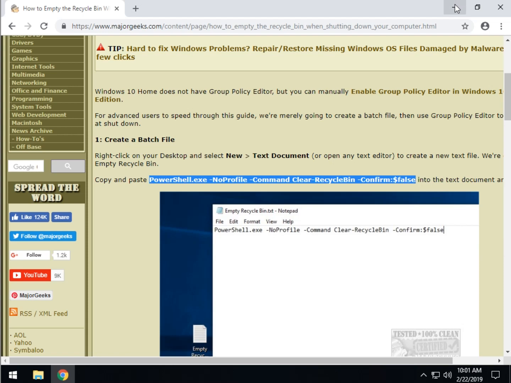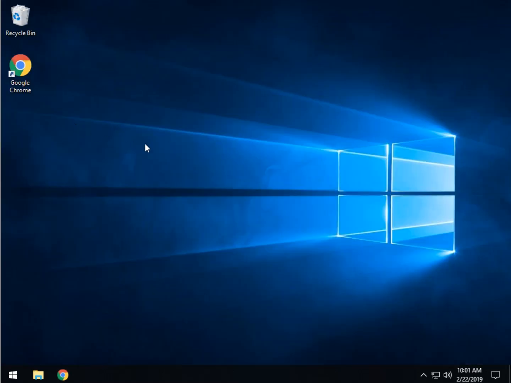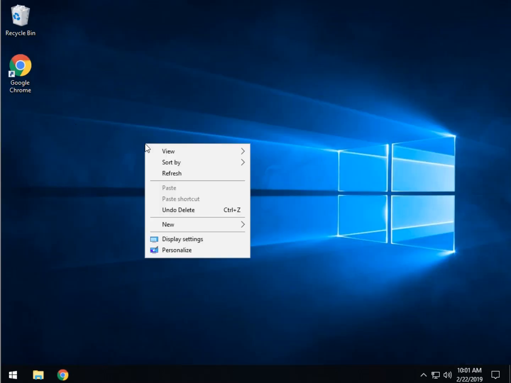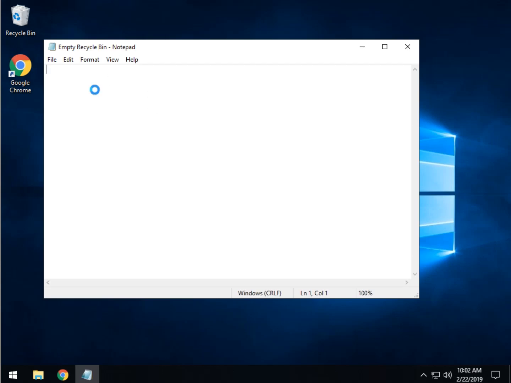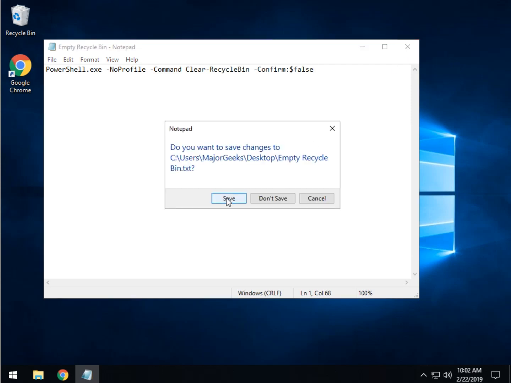Right-click, copy. And you either open your favorite text editor or right-click on your desktop and click on New and then click on Text Document and name it whatever you want. I'm going to call it Empty Recycle Bin. You can call it anything you want. So basically it's a text document, as you can see when you hover your mouse over. That's okay. So we're going to paste that code in there with a Control V, close it to save, and click save.